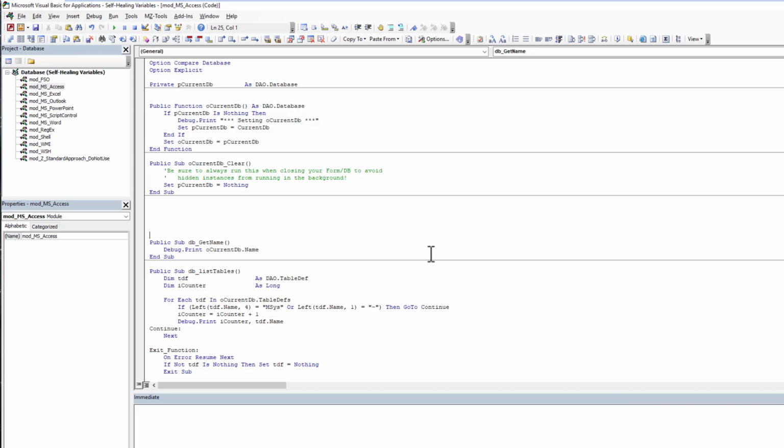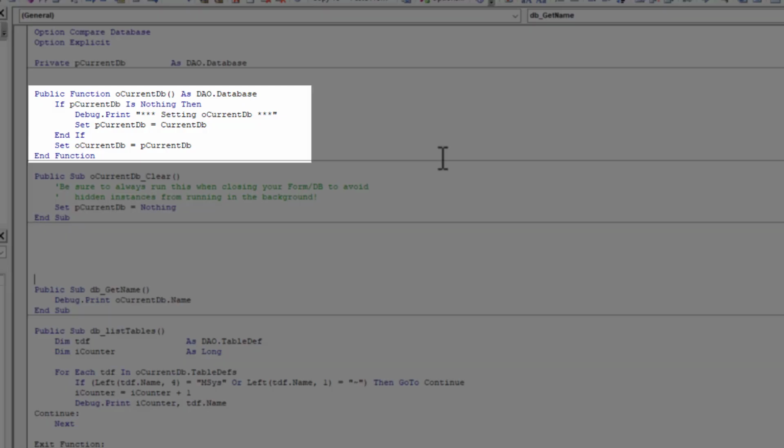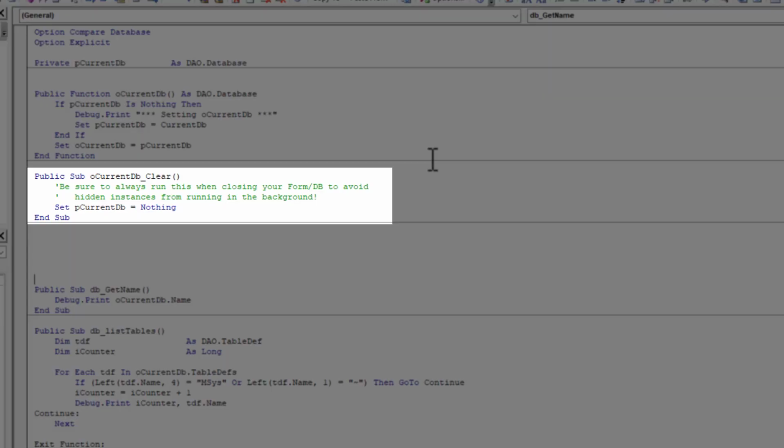What we're interested in, in reality, is this top portion, and it's always broken into 3 sections. The first, at the very top, we're declaring a private variable for use, and it's going to house that self-healing object variable for us. That's what houses it long term, so we don't have to keep initializing it. Then we'll have a function. The function is what sets and gets the object variable for us. And the last subroutine is a simple one that just clears it from memory.